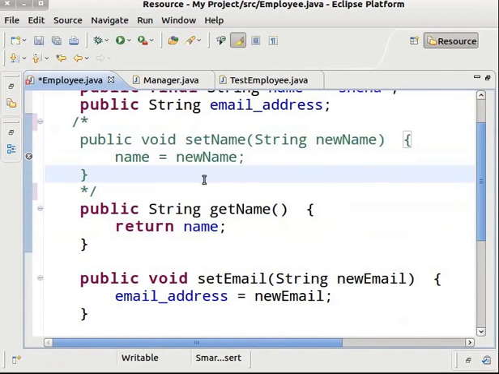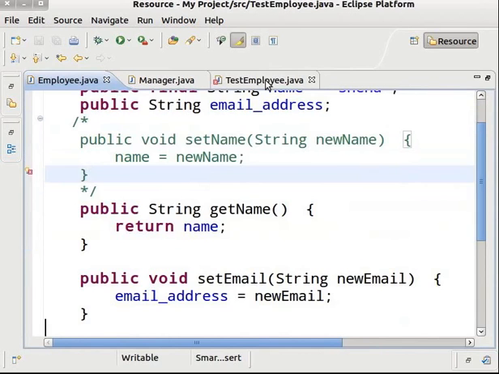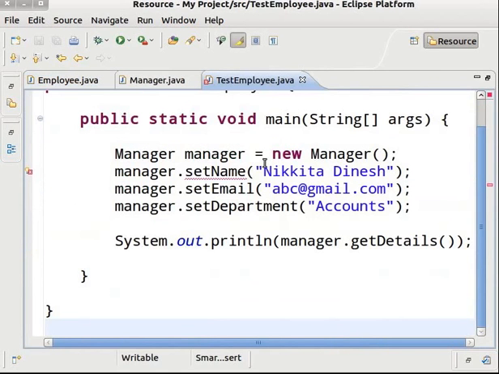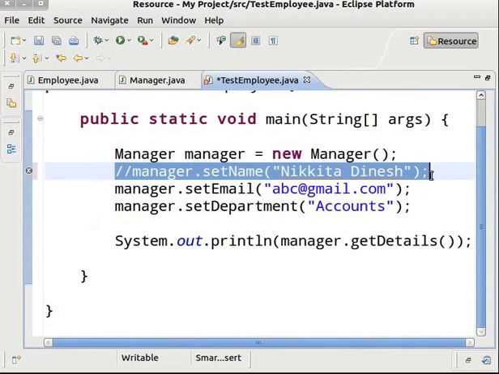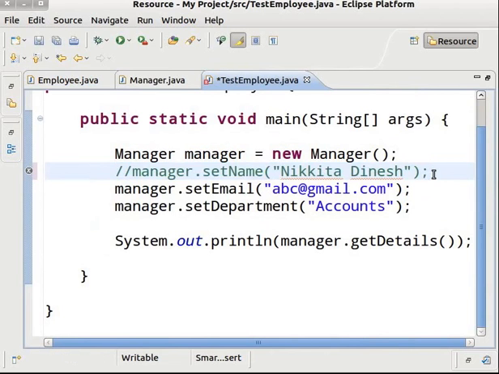Save the class. Now come to test employee class, come to the main method and comment the line manager.setName Nikita Dinesh. We commented this line as it was instance of method setName. We have already commented setName method in employee class. Now let us save the class and run the program.